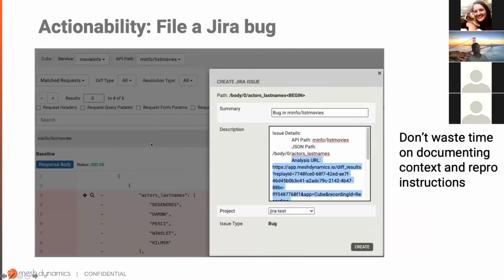And I can act on it and quickly say, okay, let me file a bug. I can file the bug, and a bug is automatically populated. You can add whatever comments you want. And there's a URL back which includes all the context of that bug. You don't have to waste time documenting the context and the repro instructions for someone who's going to analyze and figure out how to fix or reject the bug. All of this is automatically done. If someone clicks the URL, they'll come right back to the specific place where the bug was filed from.